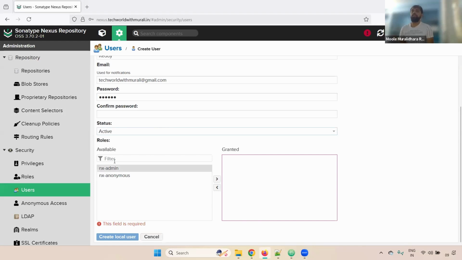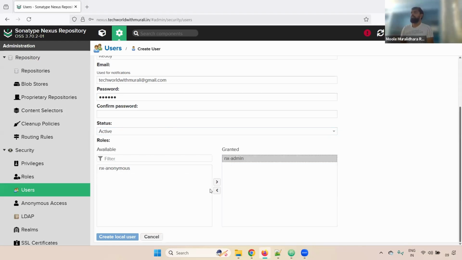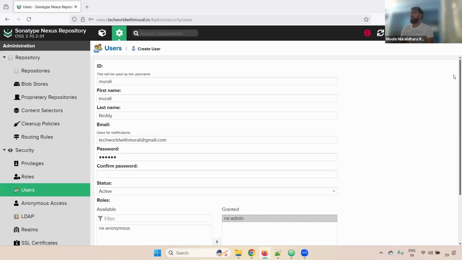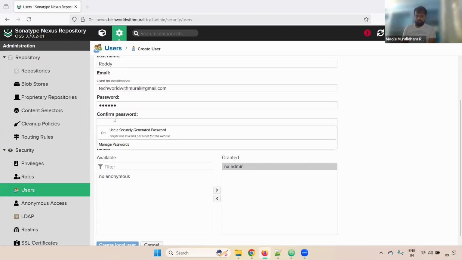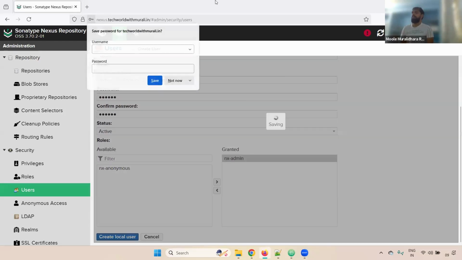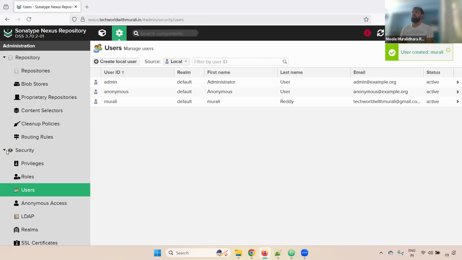And here, very important, what permissions. If you want to give NX-admin, it means it is giving admin level privileges. Okay, now you can go up a little bit. Yeah, here you need to give it again. Now you can create this one. We'll create this one, and we'll share that particular password with them so that they will use it. But in reality, again I'm repeating, 99% of organizations will integrate with LDAP. We don't need to create manual users. Everything will go through LDAP only.